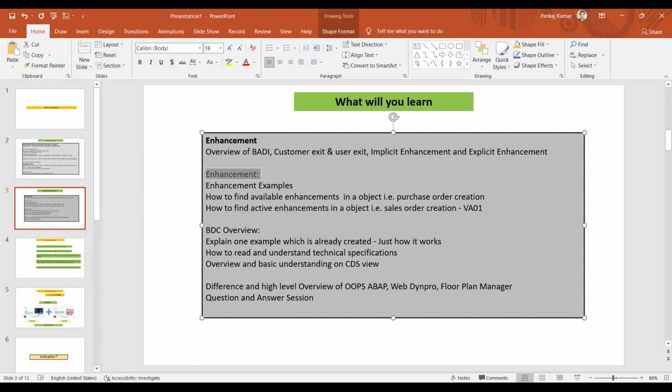So in enhancement also, I'll be giving you some enhancement examples, how to find the available enhancement in an object. For example, if you are creating a purchase order, what are the enhancements available and which enhancement you can use. We'll also be taking the VA01 example, or if you ask me to demonstrate by taking some other T code, I will give you the demonstration for the same.